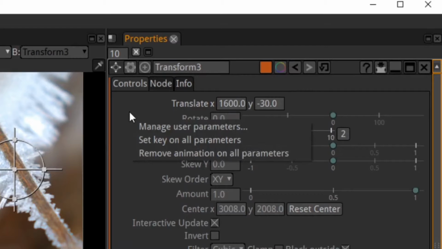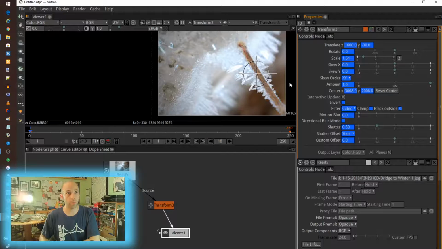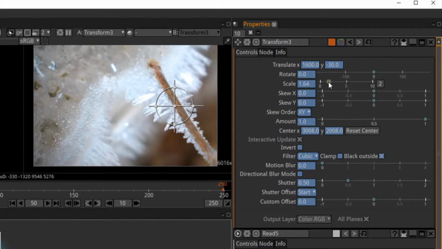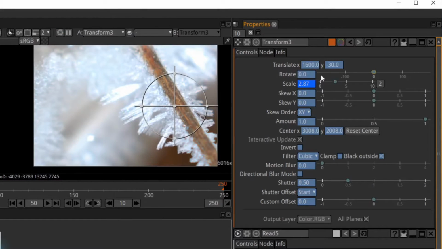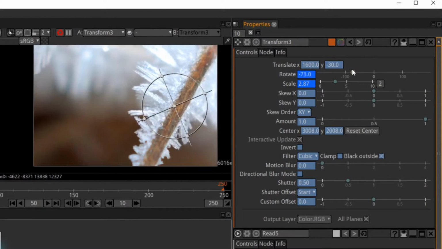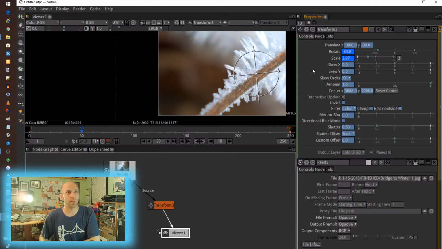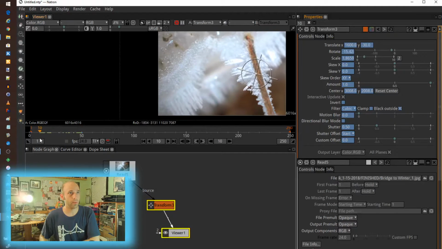Okay, I'm going to right click in the open space here where all these controls are, set key on all parameters. That's our starting point, and we'll advance this up to 50. It just feels right. And let's make a change there. Maybe I want to make it bigger, maybe I want to rotate it a bit. Do something else, and then again, right click, set key in all params, and we now have a little bit of animation to work with here.